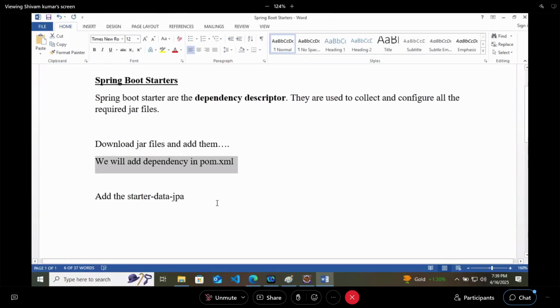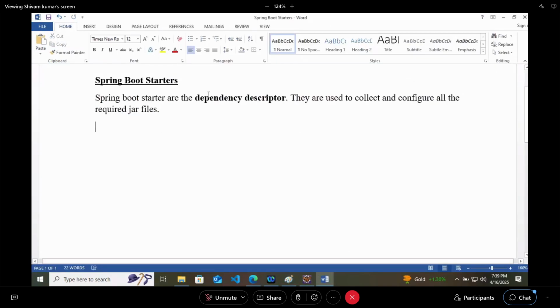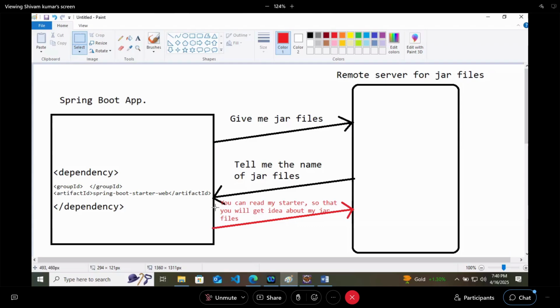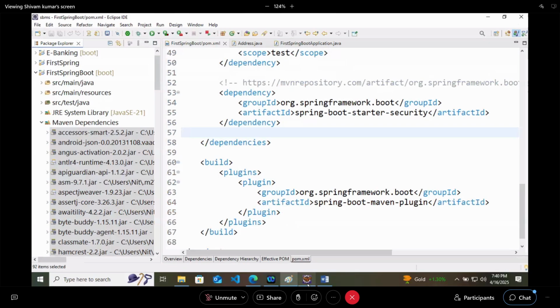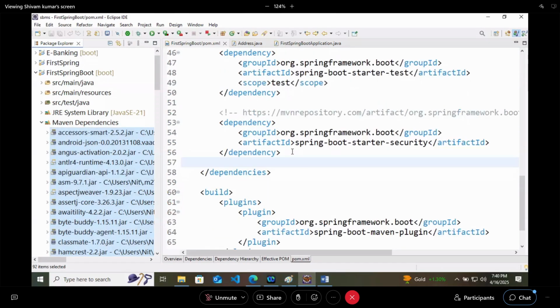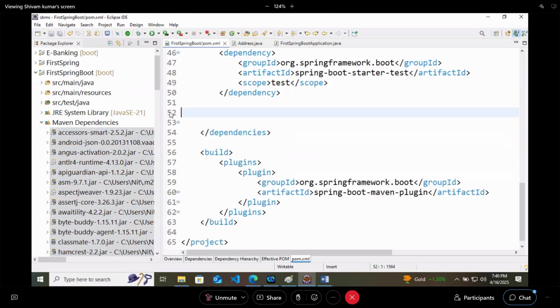And that's why we are saying starters are the dependency descriptor. You add one starter, it will send all the description about all the jar files to this remote server. That I need 93 jar files, 63, 64, 82, 87, just by adding one dependency. Let's say as of now, we are not working with Spring Security. So I will remove it and save. So these jar files will automatically go away. They will no more be there.